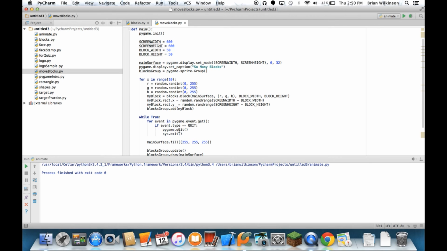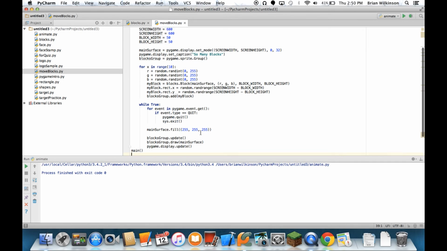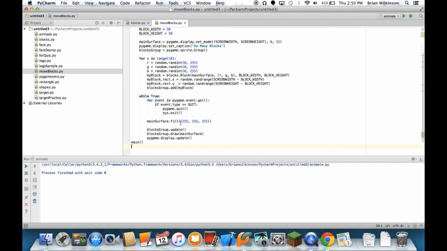So down here is my while true loop, which we've seen before, and this is all the same. And then again, remember our animation loop is fill the screen, move the shapes, redraw the shapes, and then update the display. So again, I'm going to fill the main surface with white. I'm going to call this update method on the blocks group. So with one line of code, I'm going to move all my blocks. No matter where they are, it moves them.